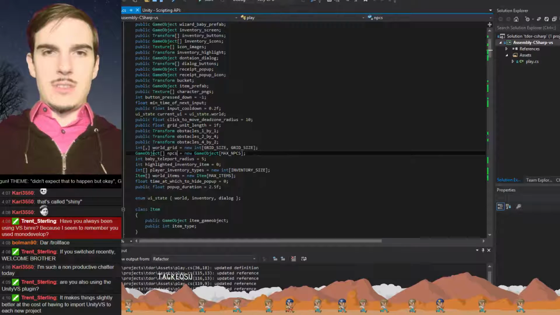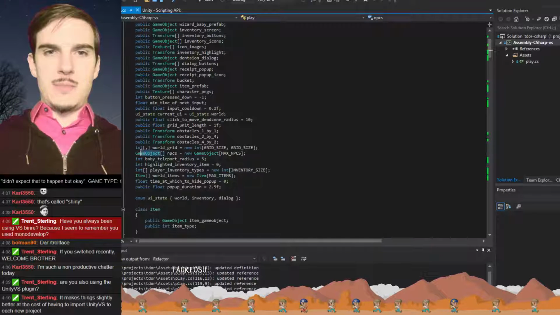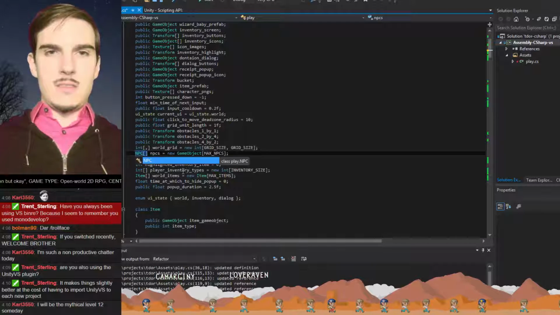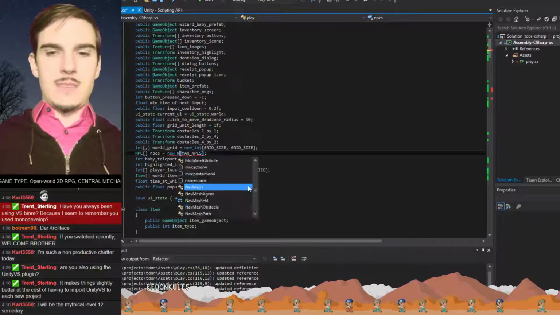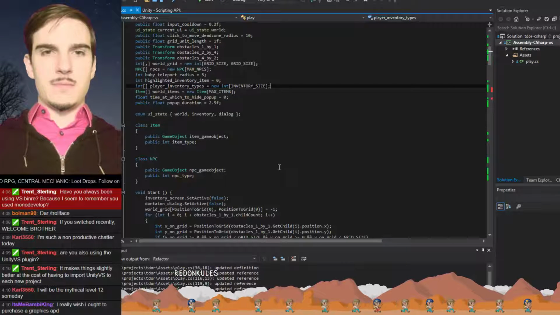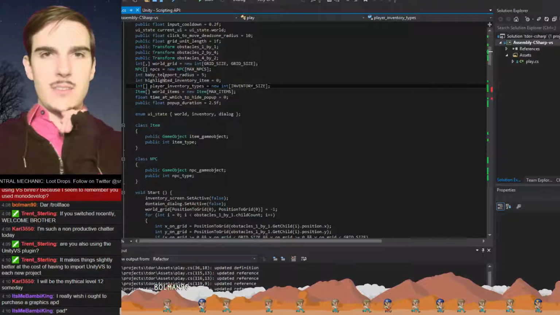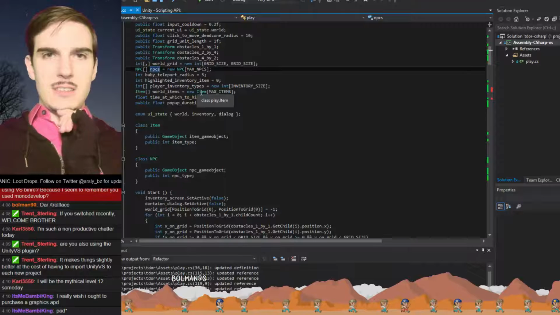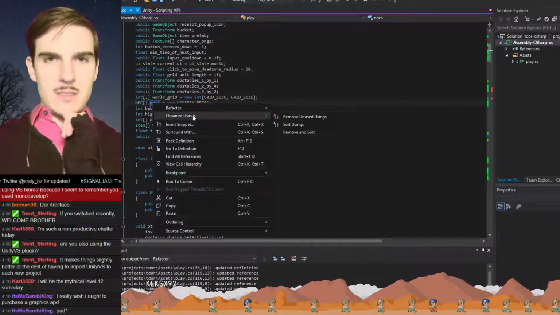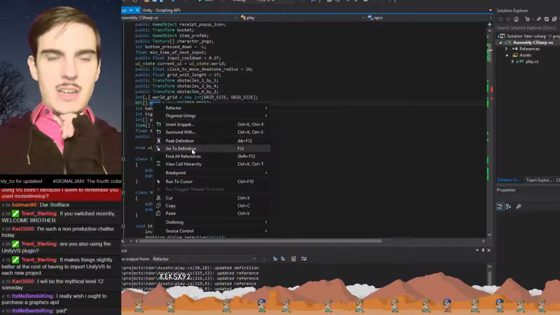Yep. And they're not game objects anymore, they're NPCs. NPC equals new NPC. Alright. Cool. Save that. So now I'll have to change all the references for NPCs, because they're not game objects themselves anymore.